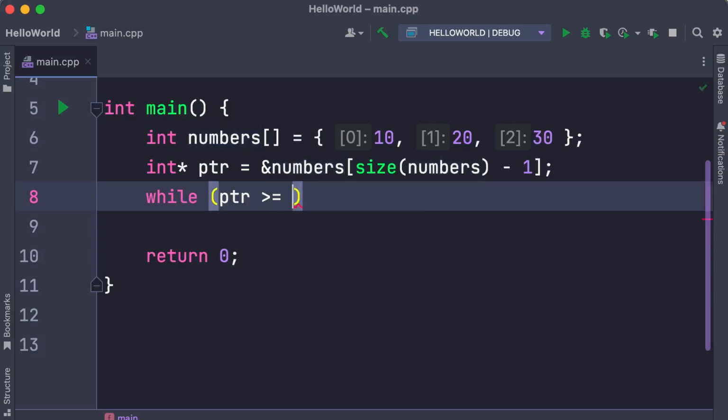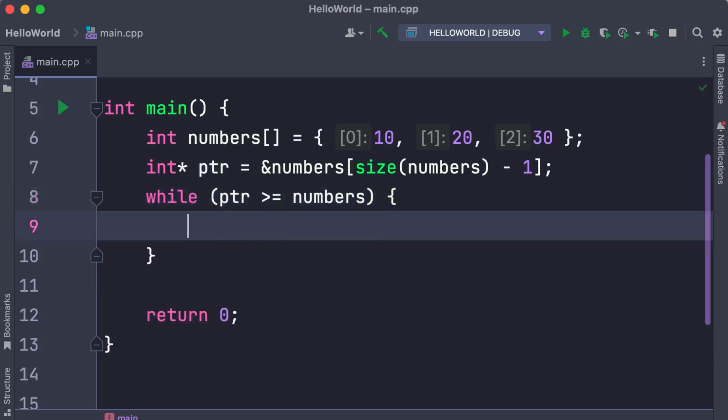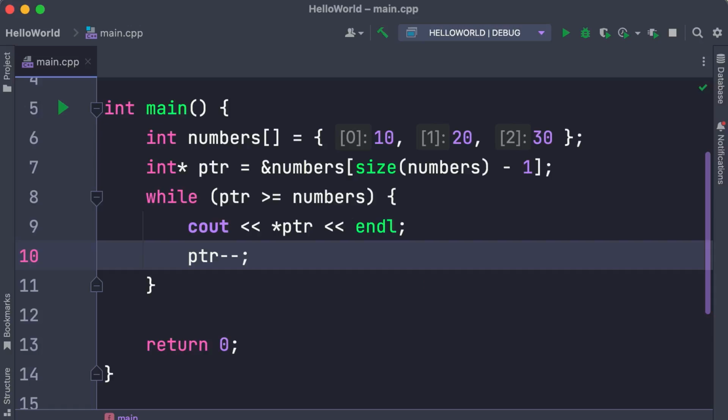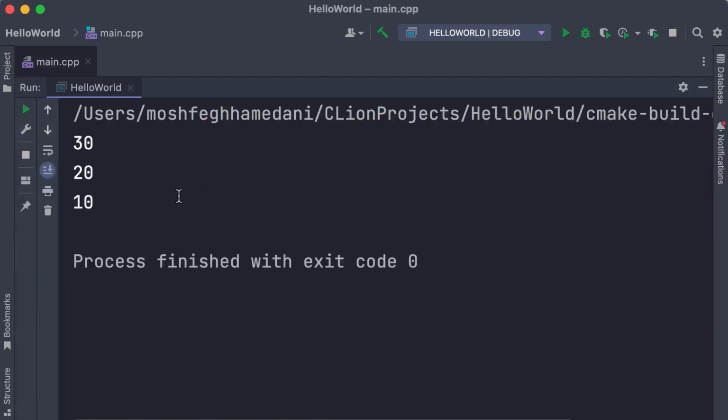Or we can just type numbers because this is a pointer to the first element in this array. Okay. So now we are comparing two pointers. And there is no need to dereference these because we're comparing addresses, okay? So in this while loop, we're going to print, here we're going to dereference the pointer, and then we're going to decrement it to move it to the previous element. So now when we run our program, we see 30, 20, and 10. Beautiful.